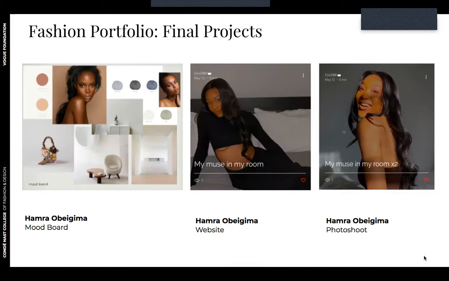And obviously we were in a lockdown at that time, and Hammer wanted to do a sort of lookbook website that focused on a lot of the styling that she was creating. And she was also creating the photo shoots herself. So she called it My Muse in My Room. And she was using one of her relatives to shoot the photography.